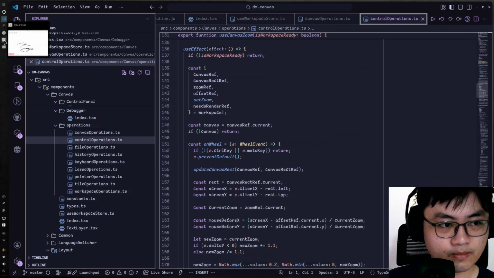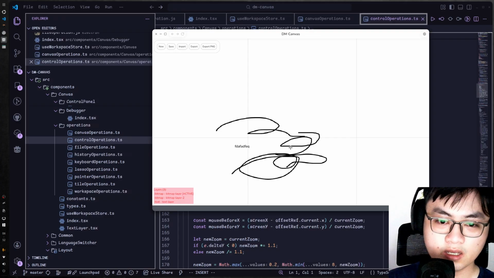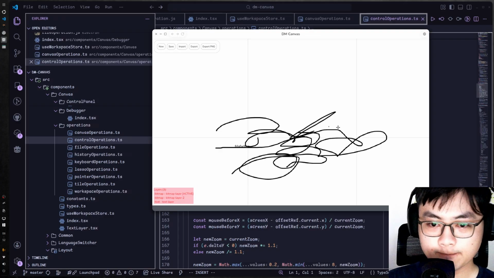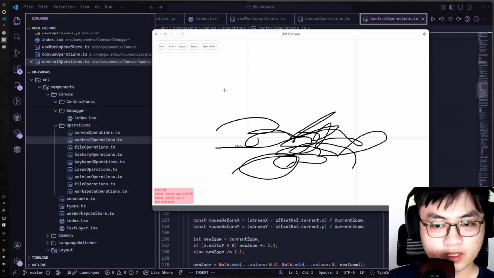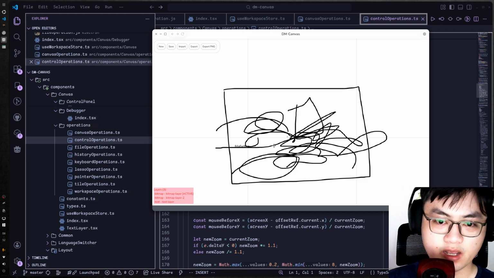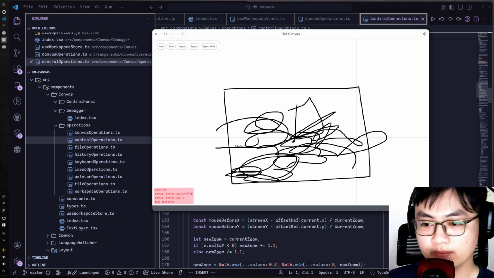I am still missing many features such as changing color, the eraser tool, and maybe the frame and the table and more tools like that.